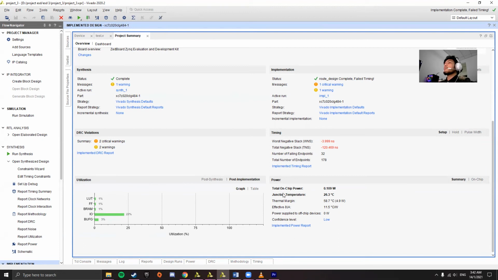I will talk about the power consumption of the 8-bit to 32-bit FIFO. The total on-chip power for the 8-bit to 32-bit FIFO is 0.109 watt, and the junction temperature is 26.3 Celsius. The thermal margin and the effective power are still the same as the previous IP core, which is 58.7 Celsius and 11.5 watt.